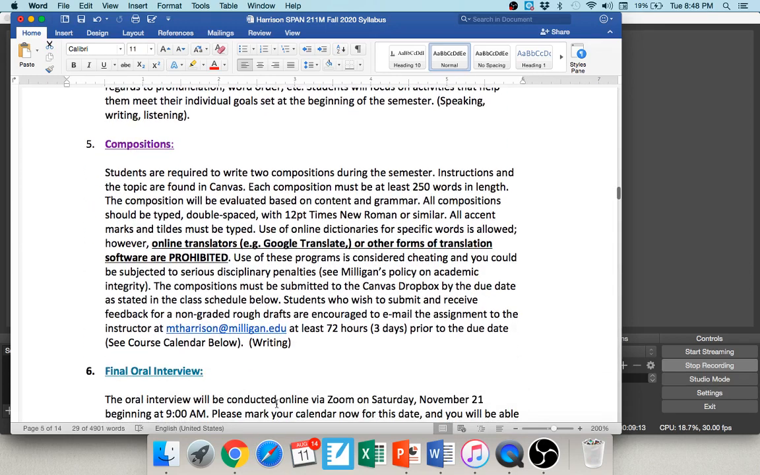You also have some compositions for this course. We call them compositions in some courses; in other courses, they call them journals. It just depends on your professor, but basically, I ask that all of your compositions be at least 250 words in length. That's about 1 page. Please double space them. That just helps my little eyes here. And please make sure they're grammatically correct with accents and all that good stuff.